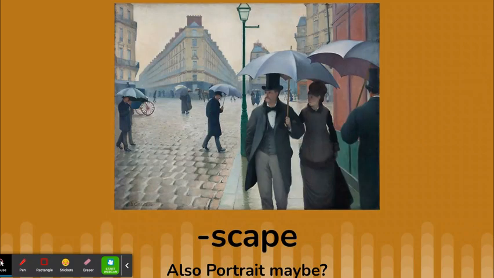What kind of scape is this? Cityscape. It is a picture of a city. Can you find the foreground, middle ground, and background?